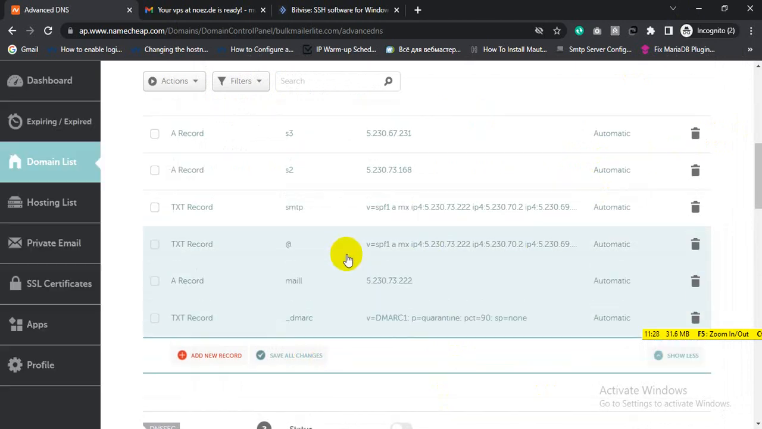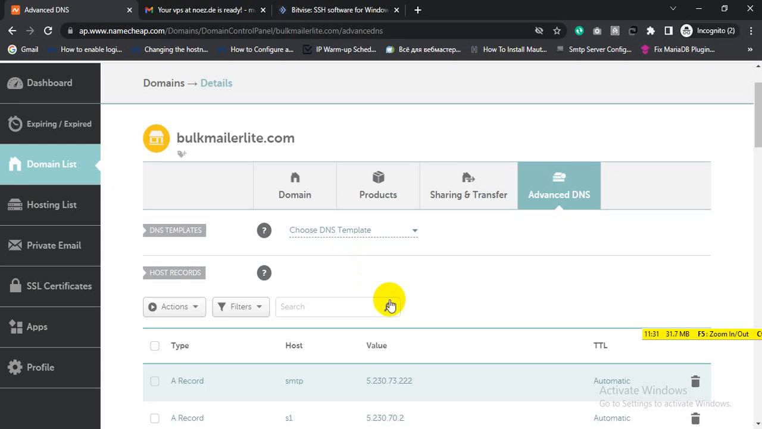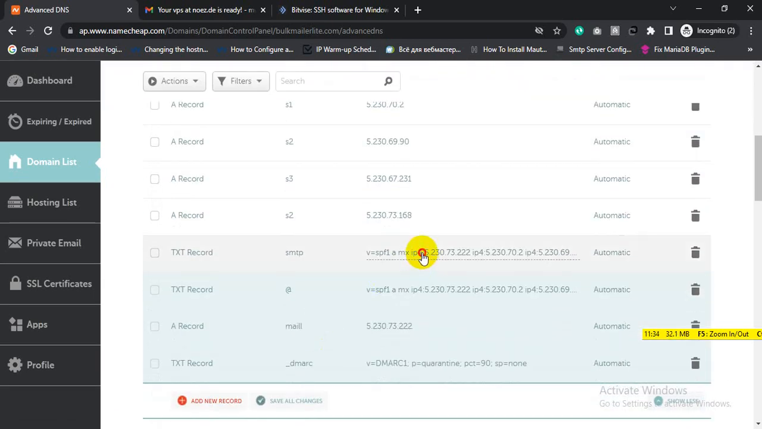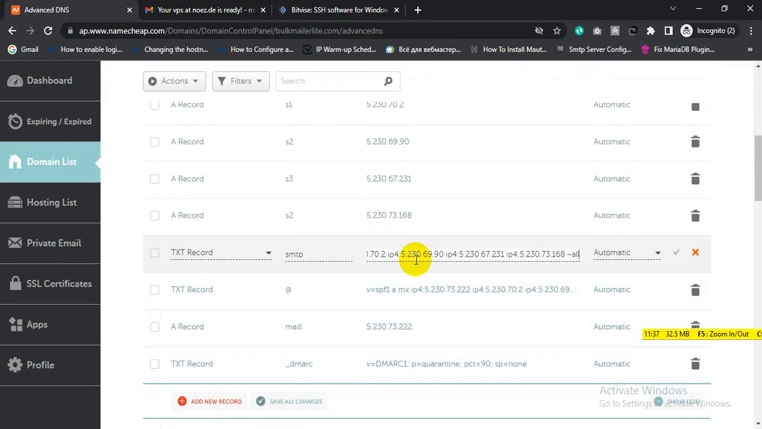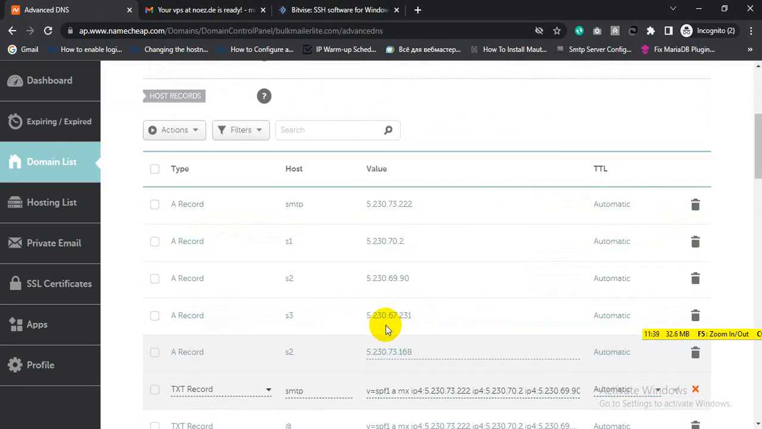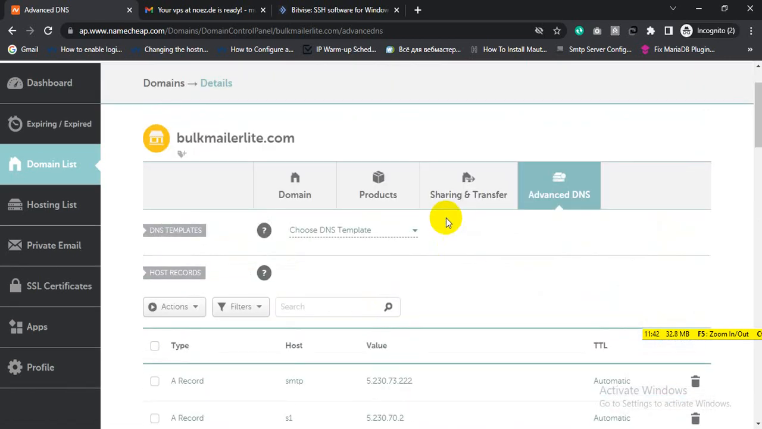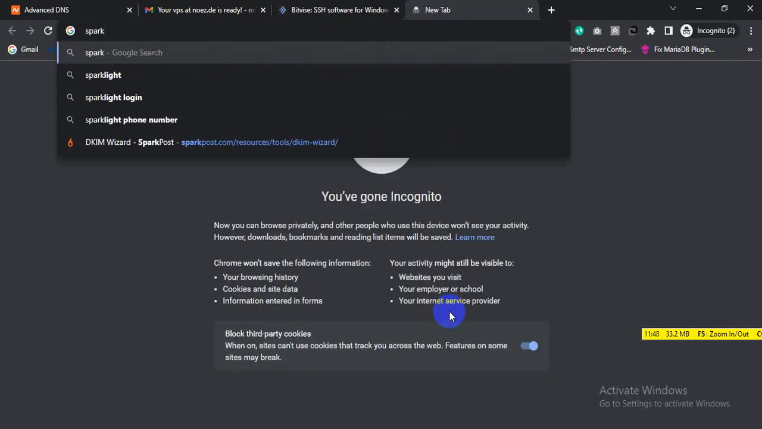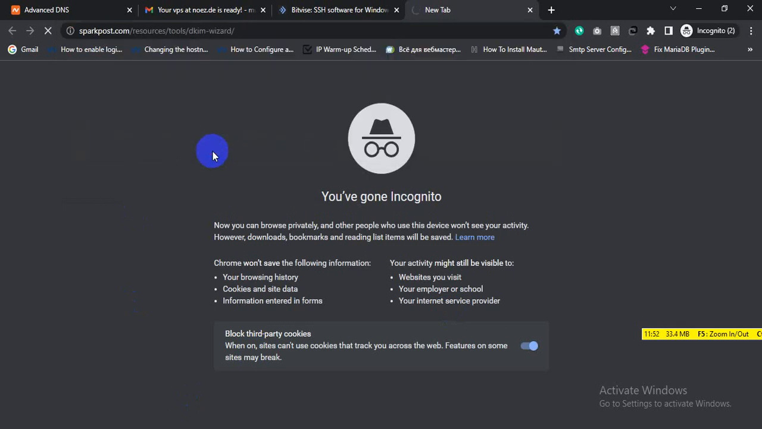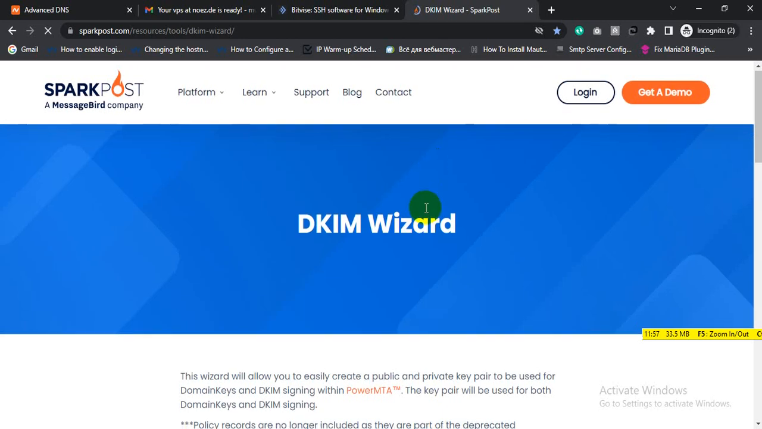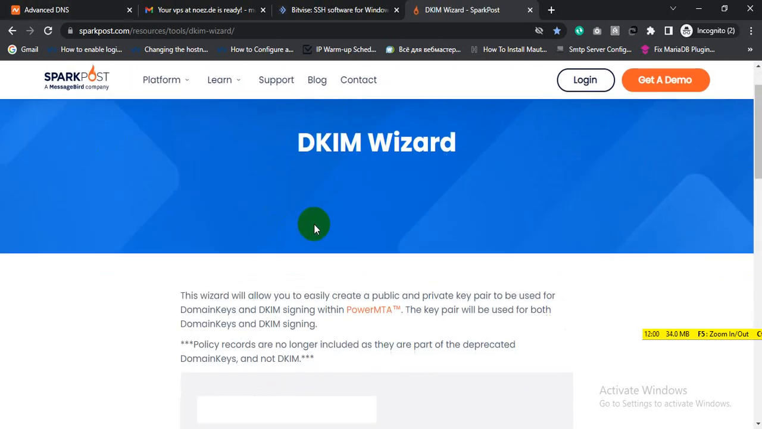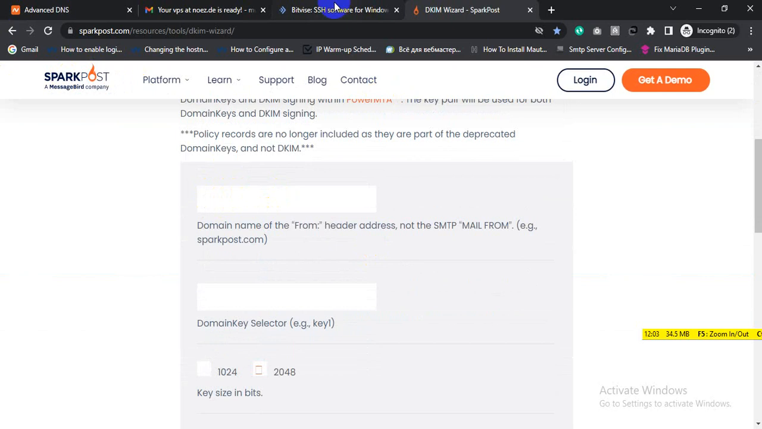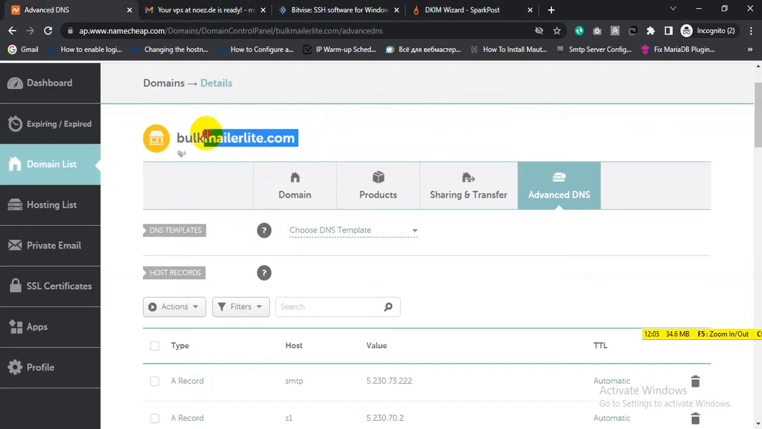Now we need to add the DKIM record for our PowerMTA SMTP server. We added the SPF record, DMARC record, and MX record. So for adding the DKIM record, you need to go to the SparkPost website, SparkPost DKIM record. So this is the SparkPost official website. Write your domain name here. This is my domain name bulkmailerlite.com.